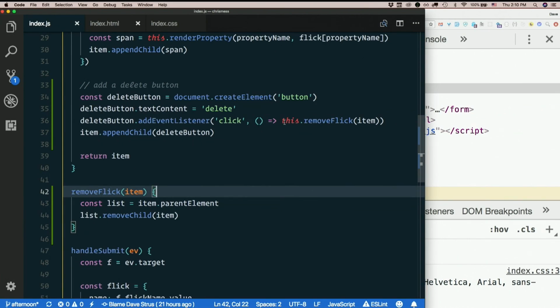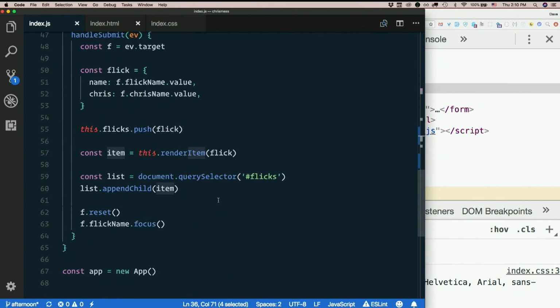See what I'm doing there? We've already got the list item. Why grab it from the DOM again? Let's just pass it right in as an argument. And you know what? The list, we're grabbing the list off the DOM every time we submit the form, but it never changes. It's the same list every time. We're just grabbing it over and over. Not that that's a super expensive operation or anything, but what if we just did this in the constructor?